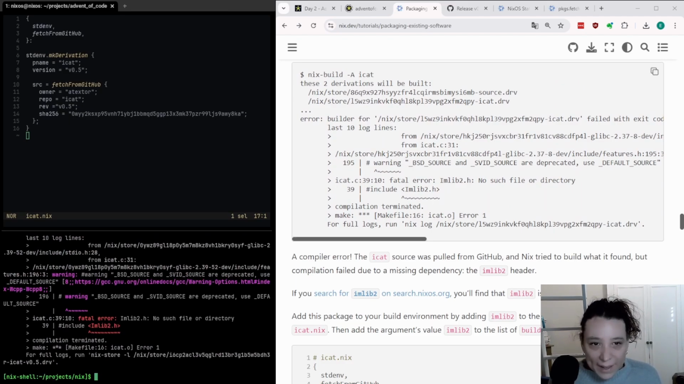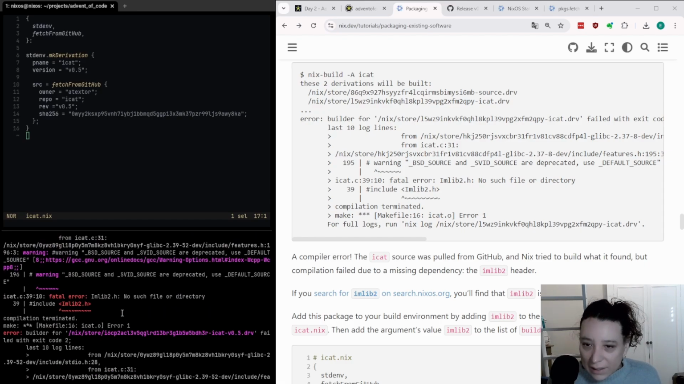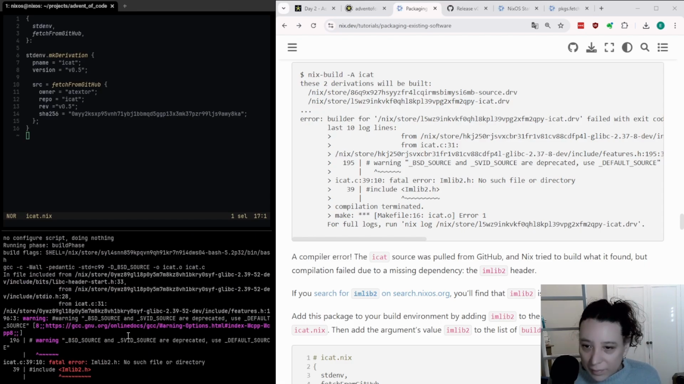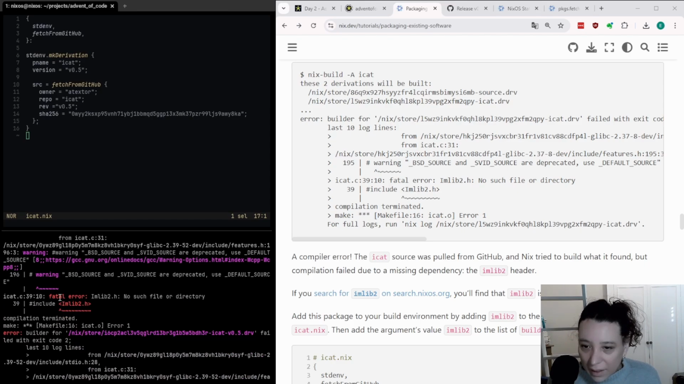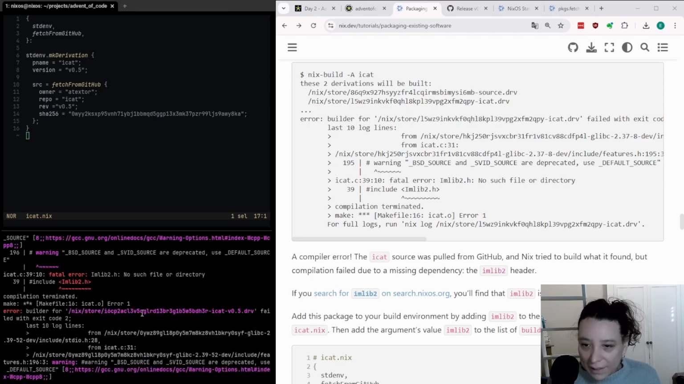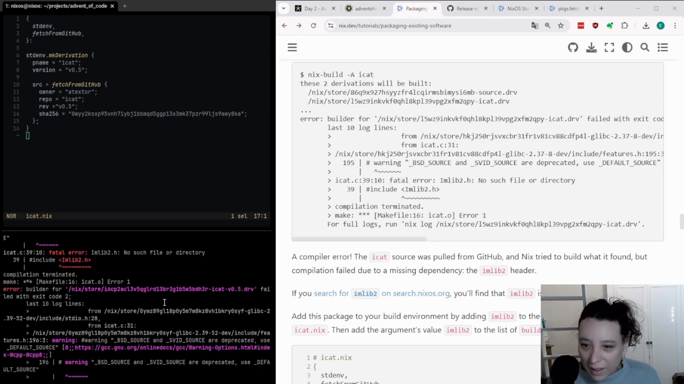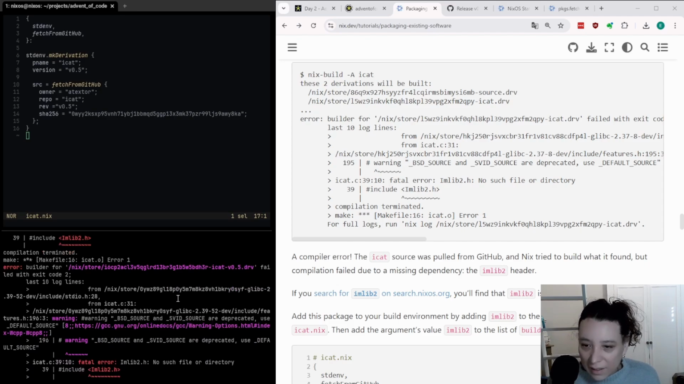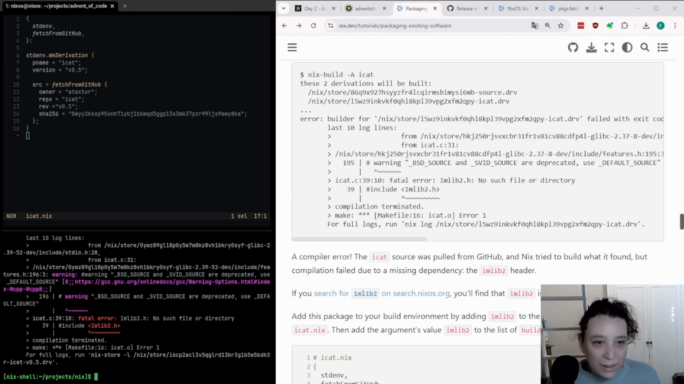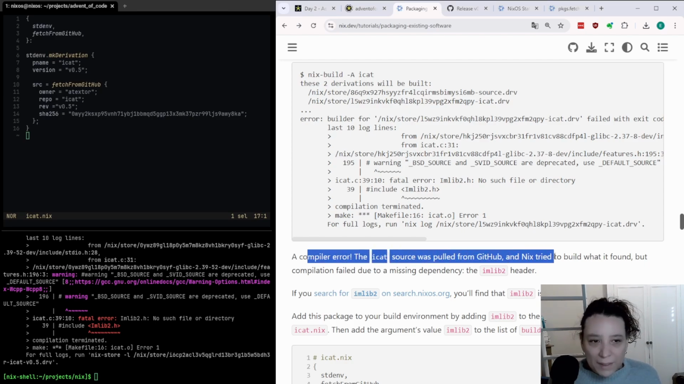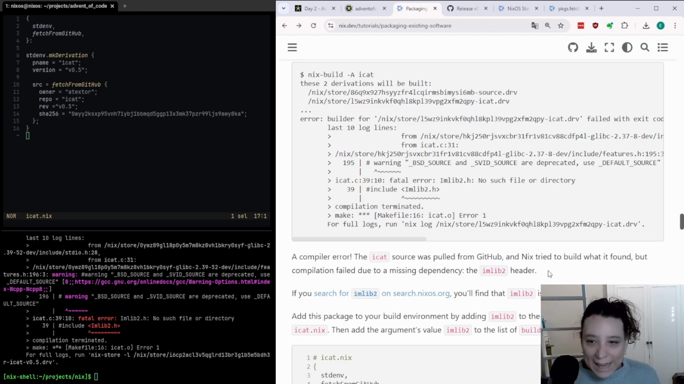this looks more like the error they have. It says these things are deprecated. This is the fatal error, imlib2.h: No such file or directory. So it needs this header file, some C code here. I haven't coded in C in who knows how long. All right, so that's what it's going to say here. icat was pulled from GitHub, and Nix tried to build what it found, but the compilation failed due to a missing dependency, the imlib2 header.